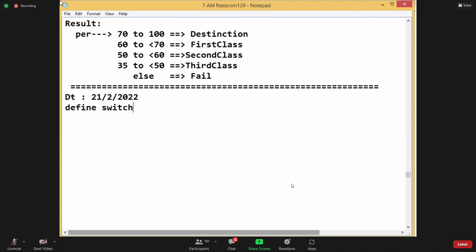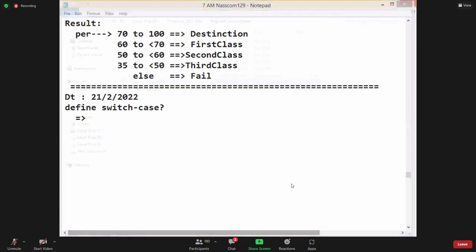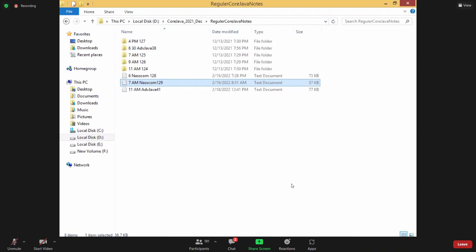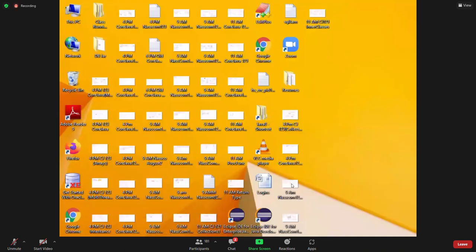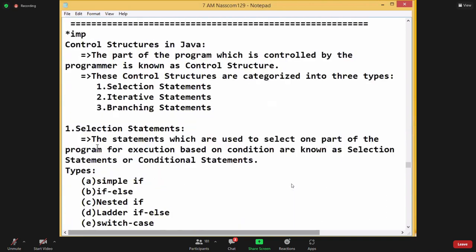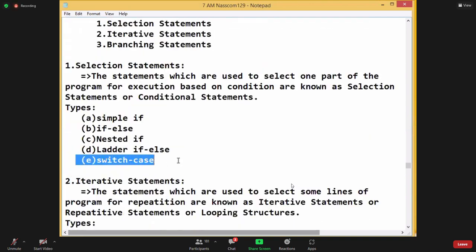Define switch case. Among these selection statements, what is the list we had normally? We had switch case here. Why am I writing switch case specially? Because I am writing a program based on that. Okay, right.